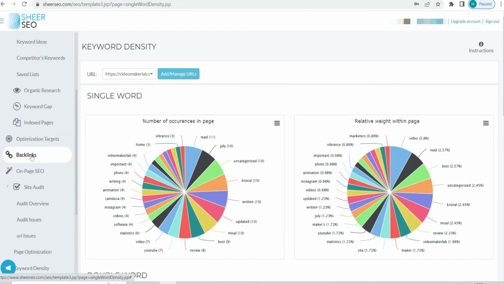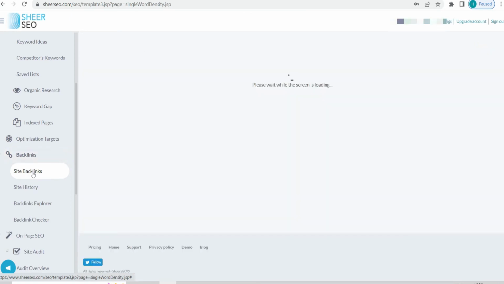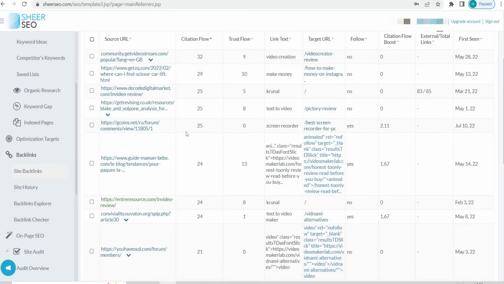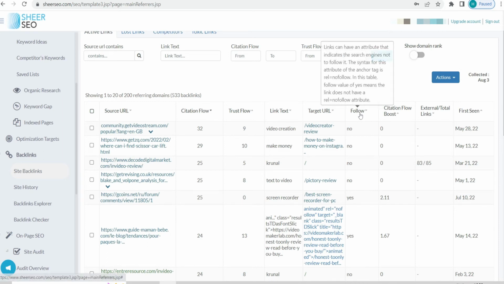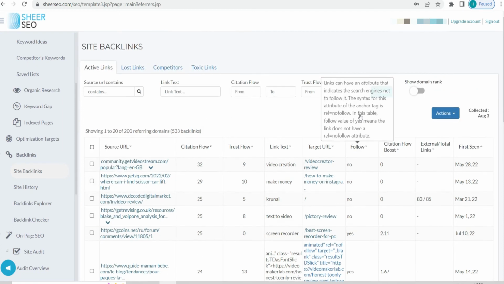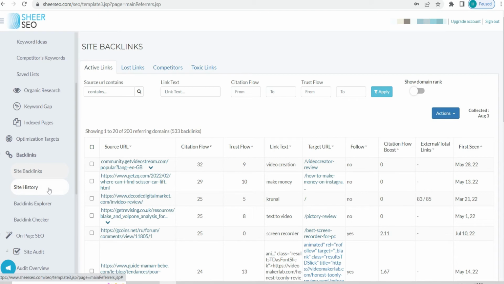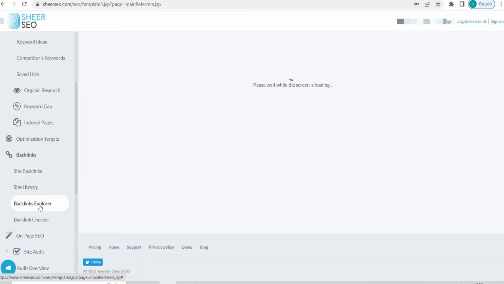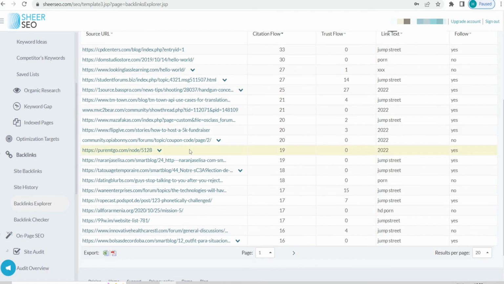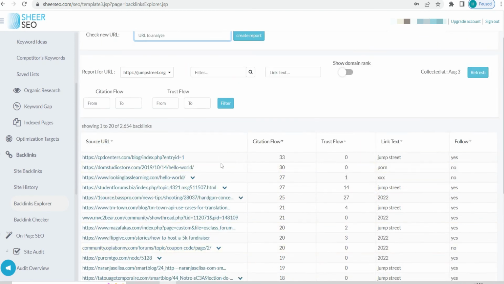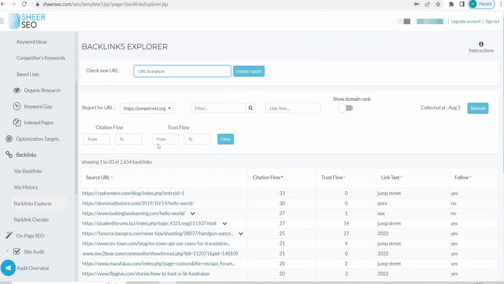Now talking about the backlinks in SheerSEO. Here you will be able to find all the backlinks to your site, along with the data here, citation flow, trust flow. This is the anchor text, this is the target URL, and whether it's a no follow or do follow link. You also get the date which is first seen here, and then you can check the site history. Then you get backlinks explorer here. If you paste any competitor's URL here, you'll be able to see all the sites which are linking to the competitor's website. You can also filter it by citation flow or trust flow here.